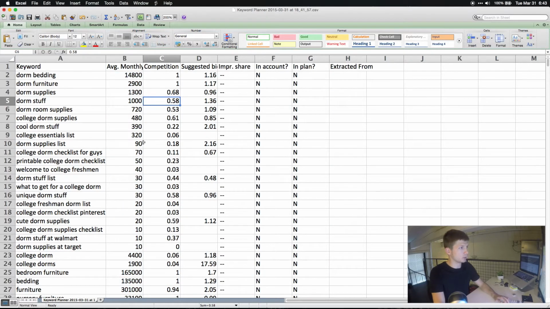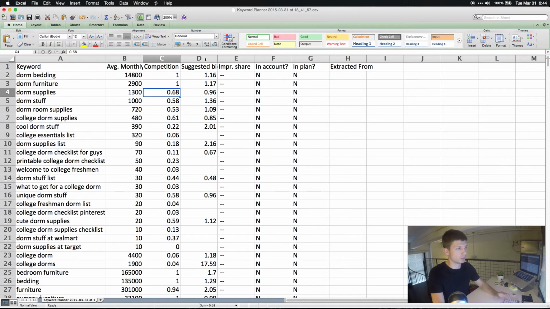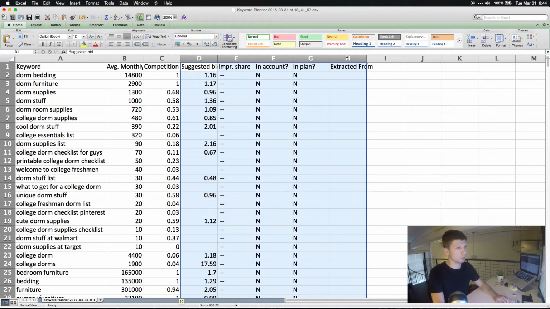I will keep the monthly searches. I'll keep the competition, but don't rely on this too heavily. This is the keyword competition for paid search, as well as this suggested bid price. I'll keep this just so it's a little bit easier to see the competition, because it is relevant, but we're going to get rid of all of these.